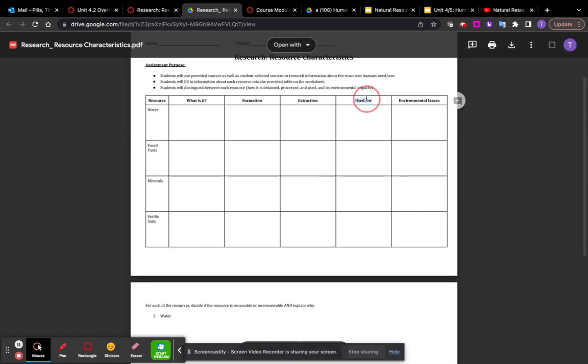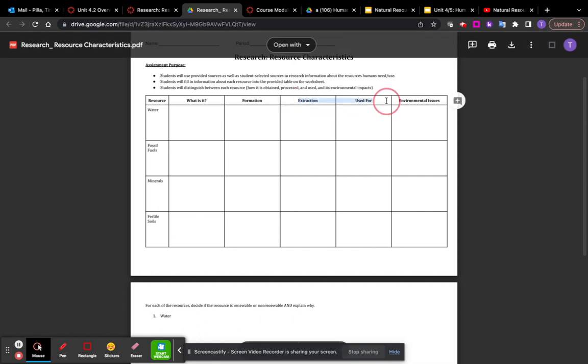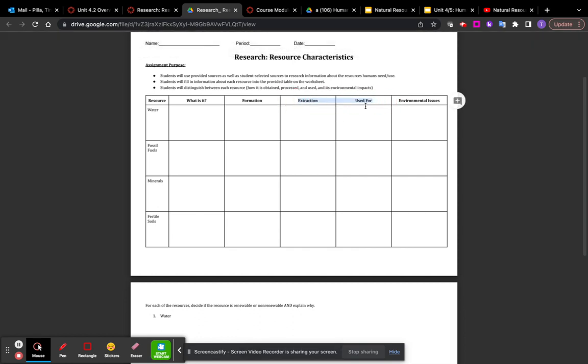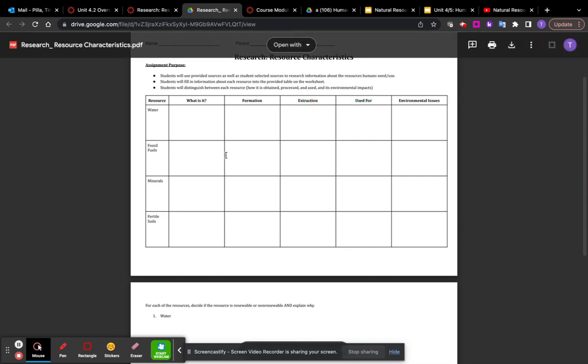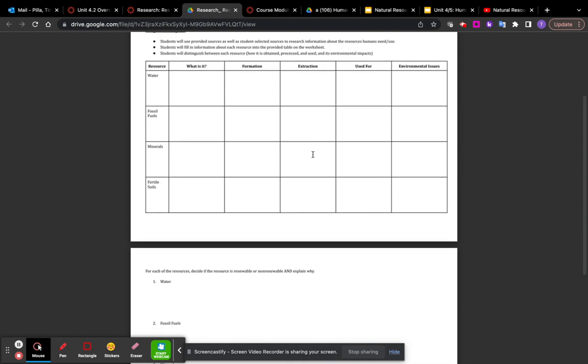When it says used for, literally tell me what do we use it for, make a list, as many things as you can possibly think of, and when we use it or when we extract it. If there is any environmental issues that happen from extraction or use, write them here. Remember, not just when we use them, what kind of environmental issues can jump up, but when we extract them. Because fossil fuels aren't just sitting on the middle of the street for you to grab and use. You got to get them from the earth.